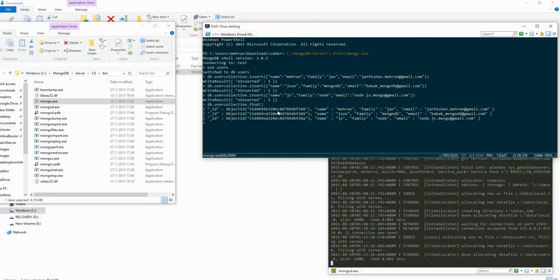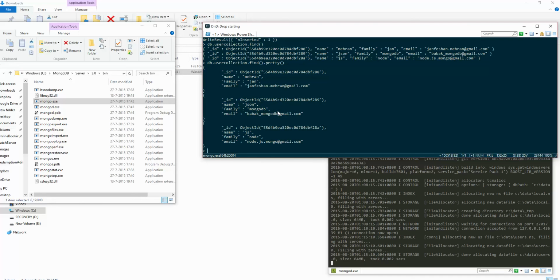And the last command that I want to show you is just find. Then you can add pretty. See, the way the result came up is different. It's a bit different. It's easier to read.